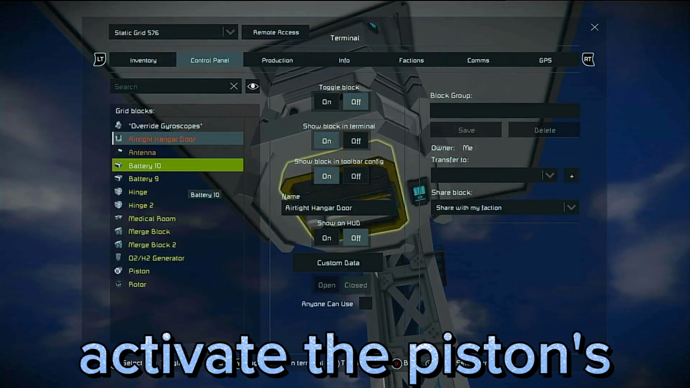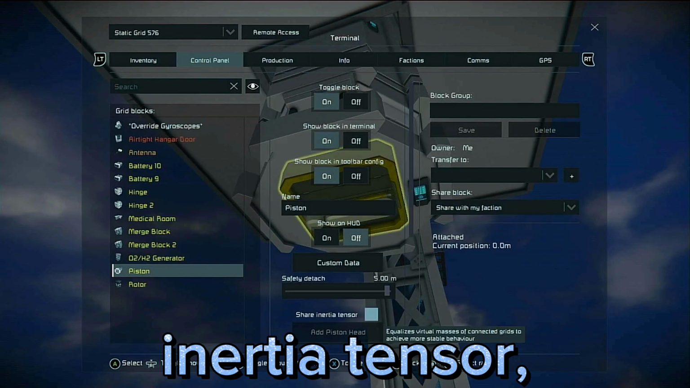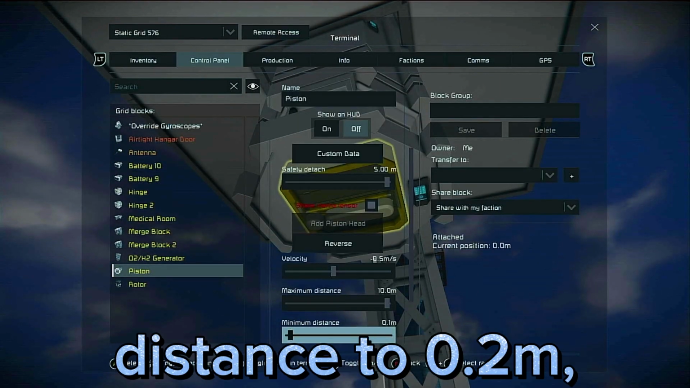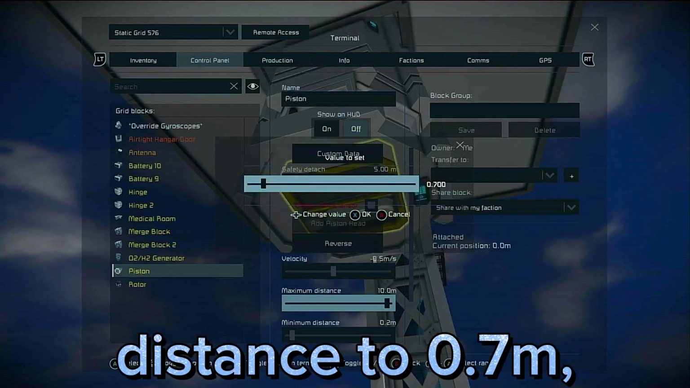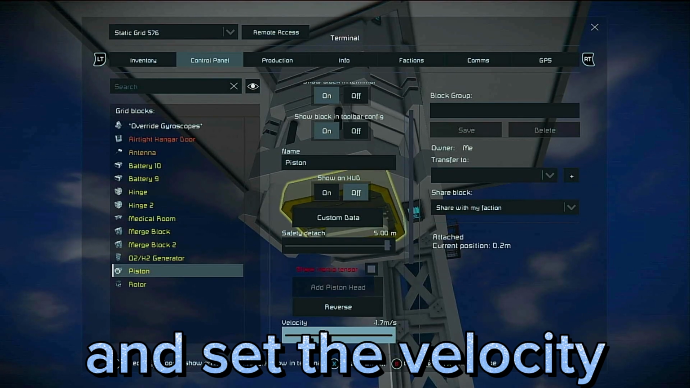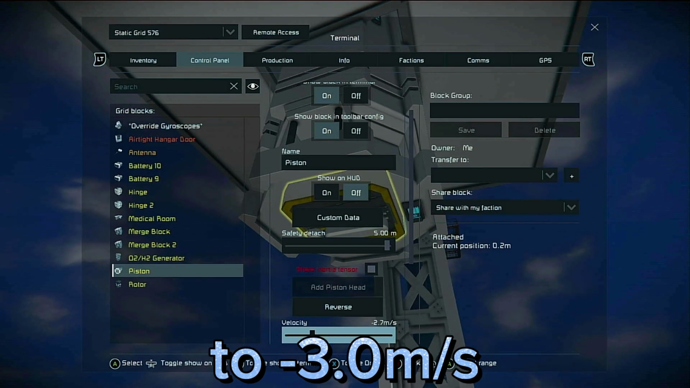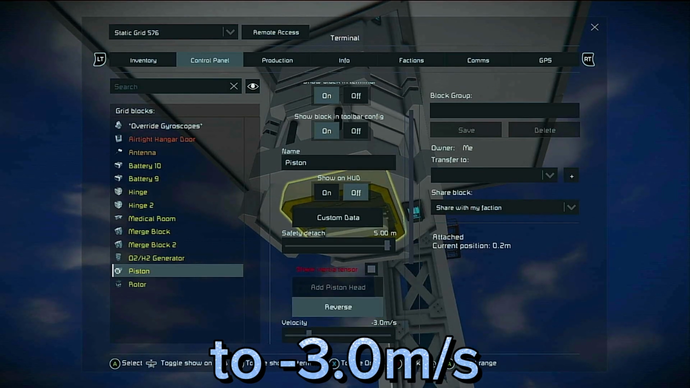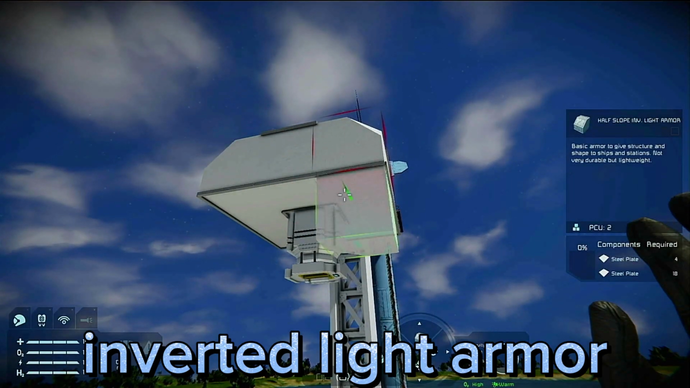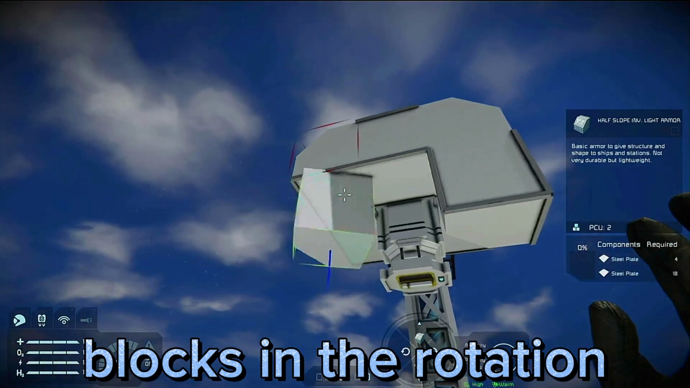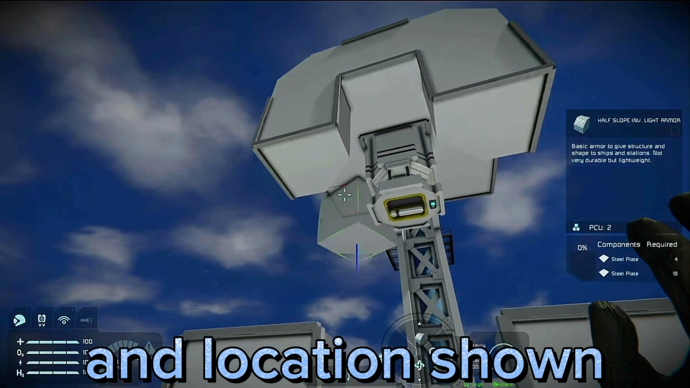You will then activate the piston's inertia tensor, set the minimum distance to 0.2 meters, the maximum distance to 0.7 meters, and set the velocity to minus 3.0 meters per second. You can now place half-slope inverted light armor blocks in the rotation and location shown on your screen.